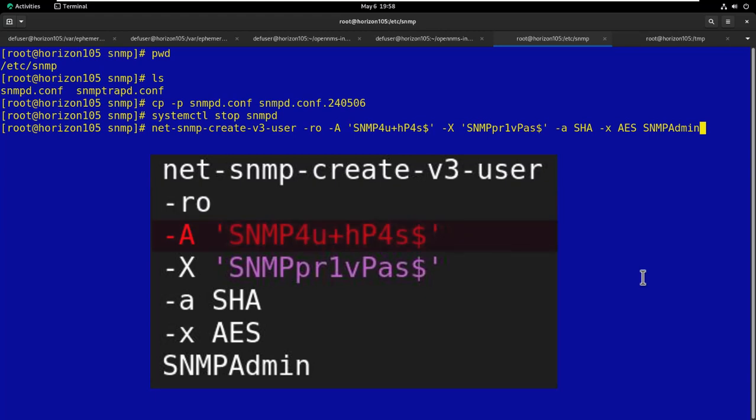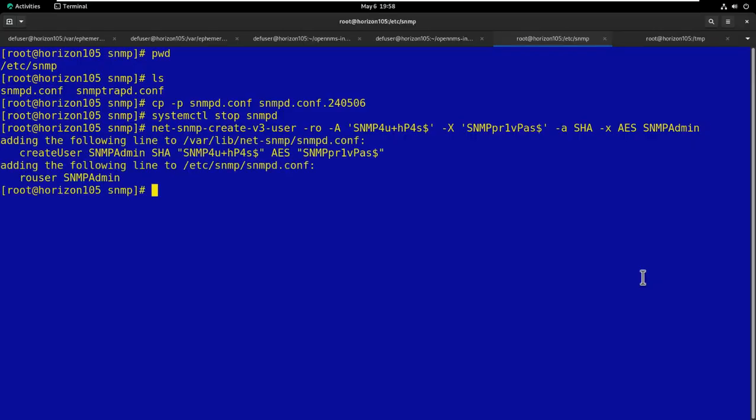SNMP auth pass is the authentication password. SNMP priv pass is the encryption password. SHA is the authentication hashing algorithm. AES is the encryption algorithm. And SNMP admin is the username. The output indicates success and prints exactly what was added to snmp.conf.